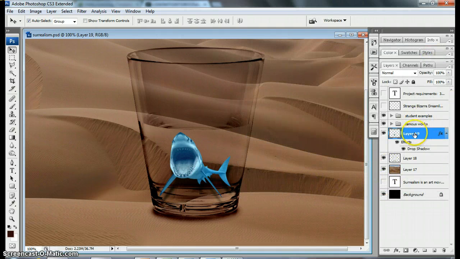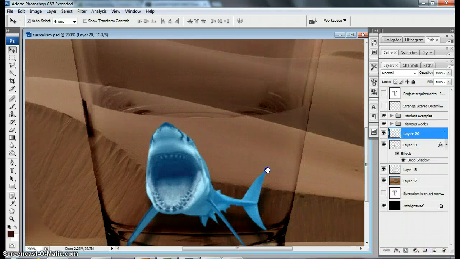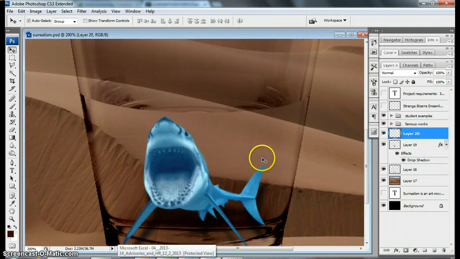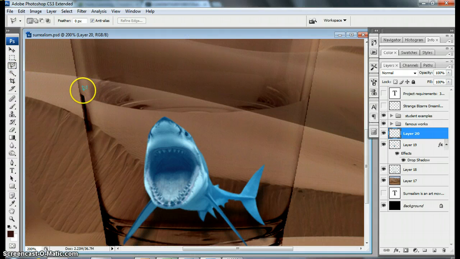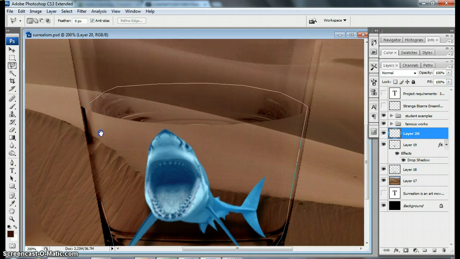And I'm going to go ahead and add a new layer. I'm going to add some blue to the water that he should be in, just to make it look a little more realistic, or that he's in actual water. So I'm going to use my lasso tool. Remember, I just selected a new layer. And I'm creating the water shape I want. All I have to do is lasso that area out. Stay within this glass.